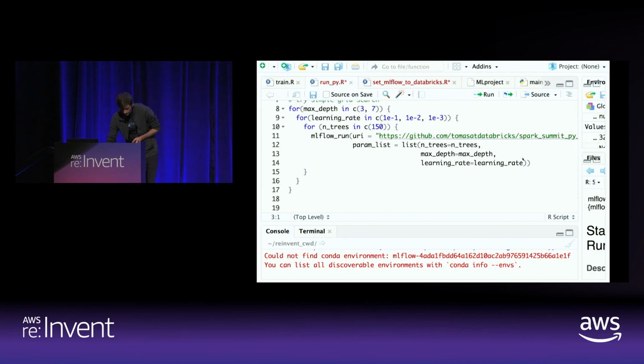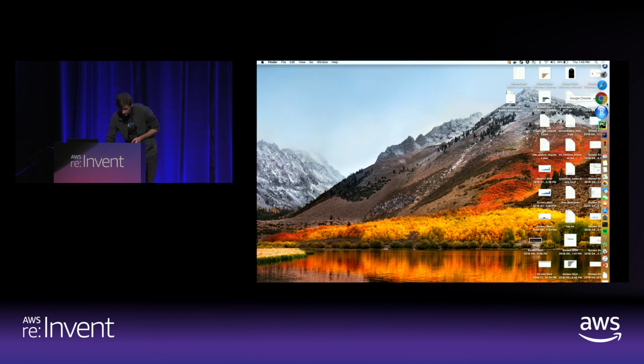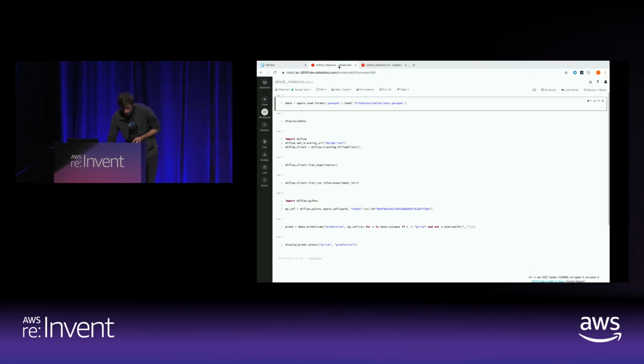Now, for maybe a more interesting example of how I can use this model in a diverse environment. So maybe I have this big data set sitting on Spark, and I want to make sure that the model behaves as expected on big data as well. So I can actually easily pull it into Spark, turn it into a Spark UDF, and then score it on big data.